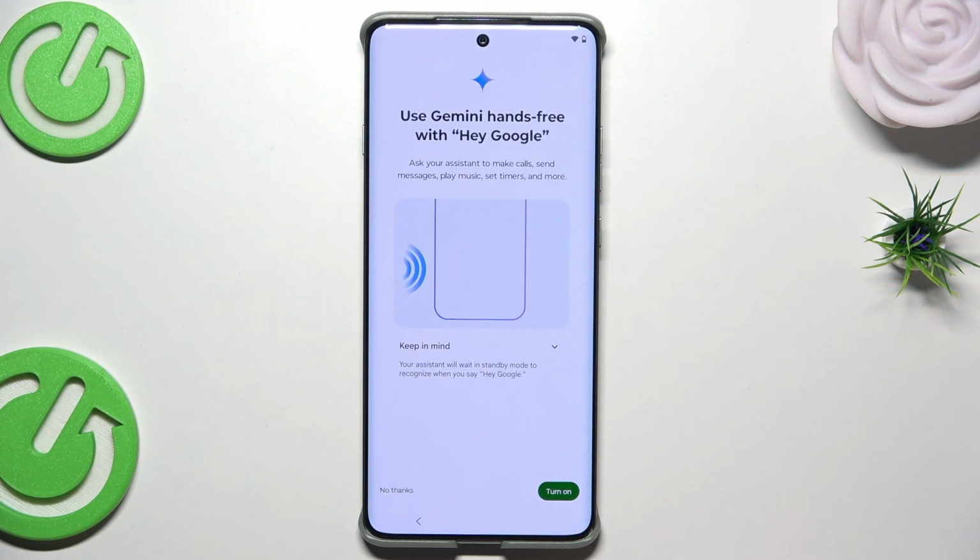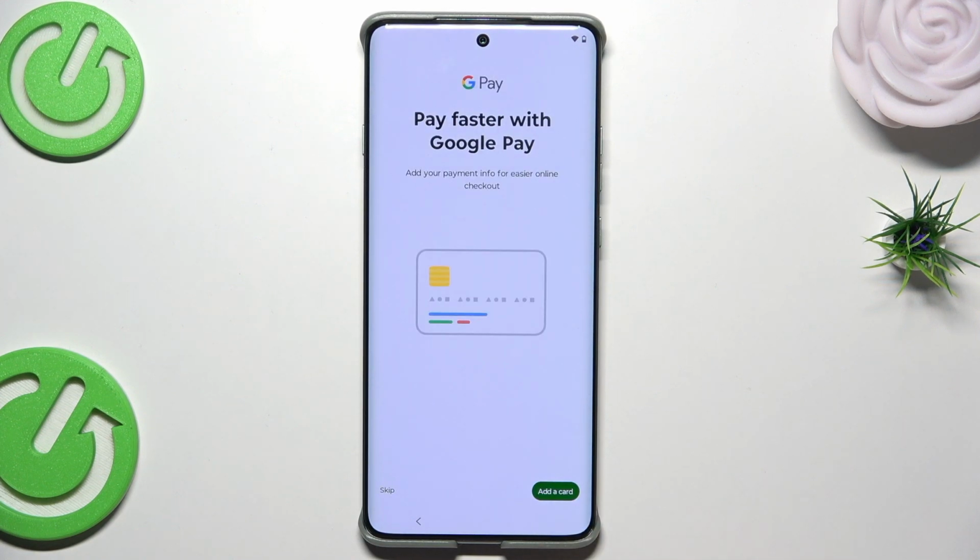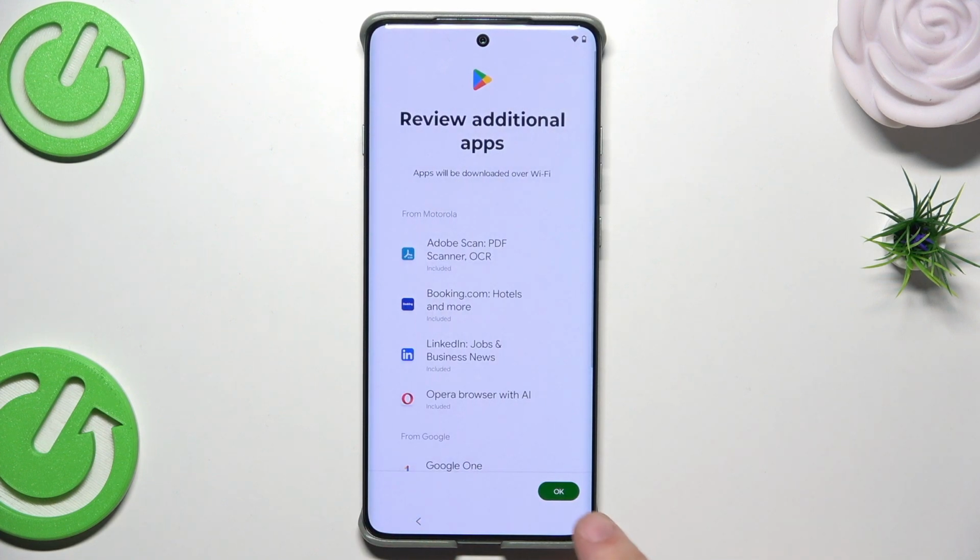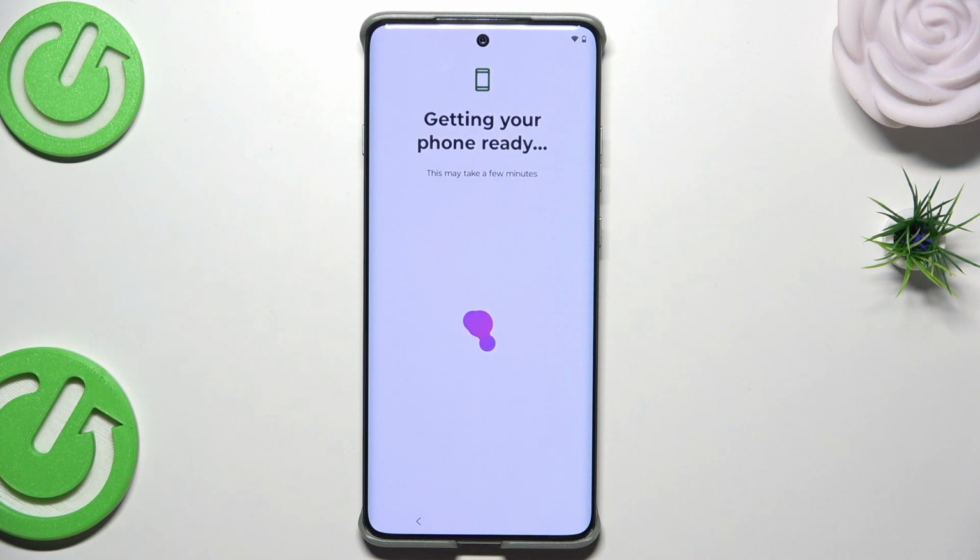Now we have the Gemini, which is the AI. I'm gonna turn it on. I'm gonna skip the Google Pay. In here click OK. Now wait until the loading screen will vanish. It might take a little bit, so I'll see you once it's done.